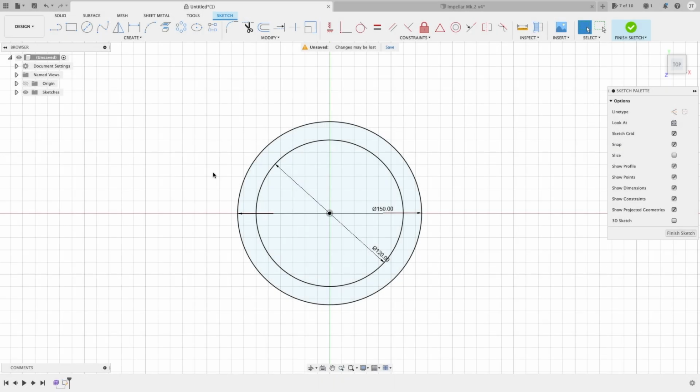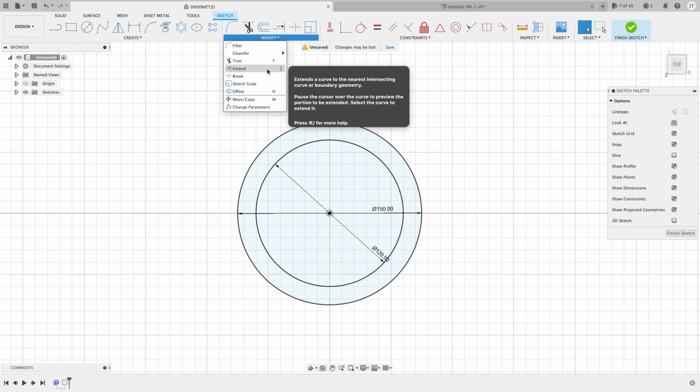Alright, hello, welcome again to another Fusion 360 video. In this video we're going to talk more about our modifying tools in our 2D workspace. In this one we're going to go over trim, possibly extend, and break.